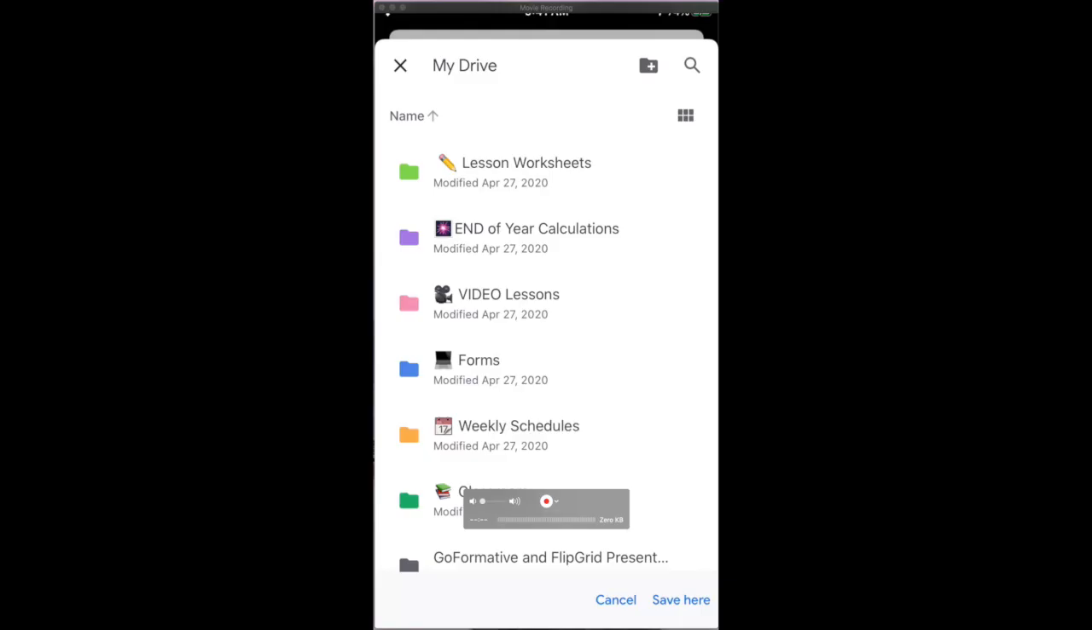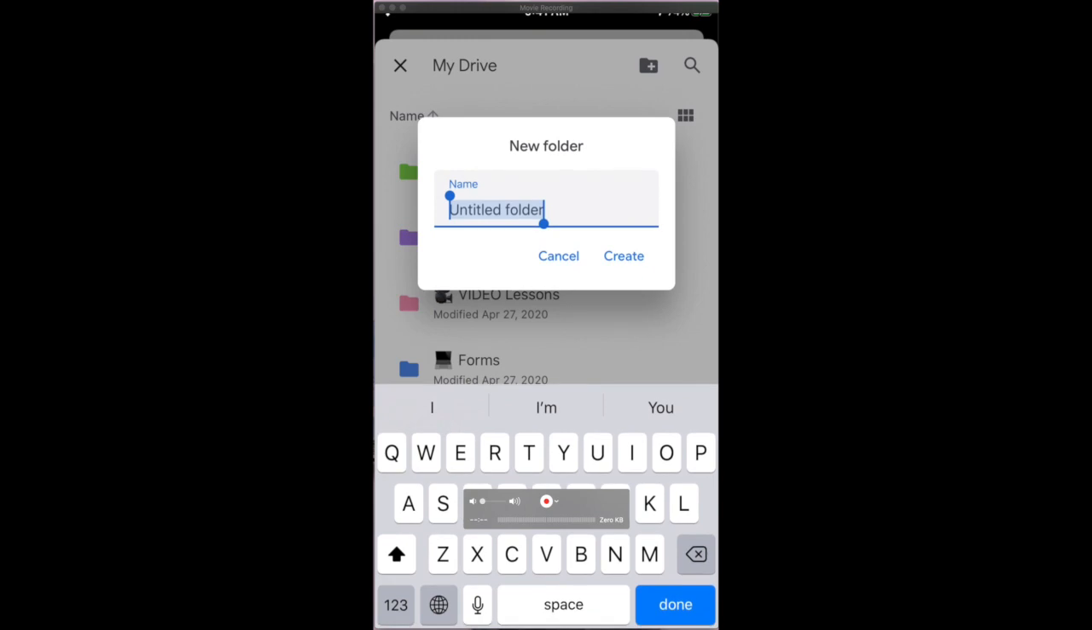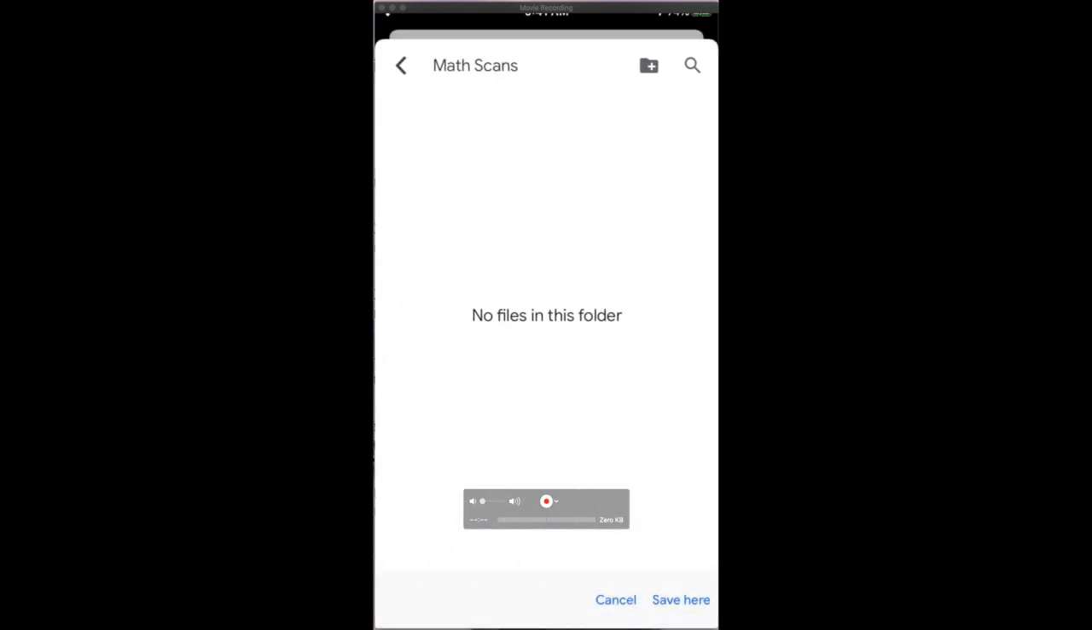So I'm going to click that folder and I'm going to name my folder. I'm going to create a new folder. The folder I want to create is Math Scans. Again, just so I know that that's where all of my scans are going to be. So I'm going to create. There's no file in here just yet. This is what I want to do. So at this point, I'm going to say save here.